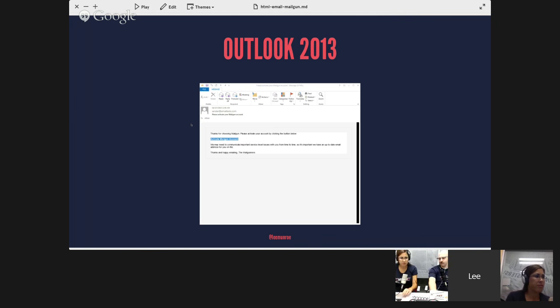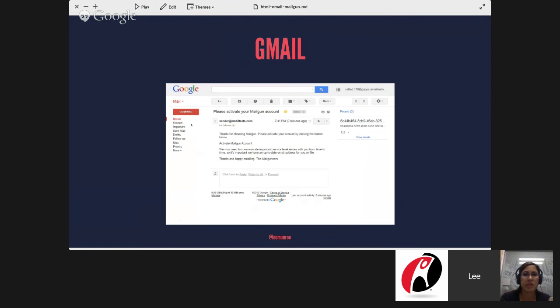Checked it on Outlook 2013. So now things are starting to look a bit dodgy. So we've got some background color issues here. We've got some width issues, some padding issues. The button seems to have collapsed on itself. So starting to look a bit dodgy. And I checked it in one of the greatest web apps of our time, Gmail, and the styles didn't even seem to show up. No styles were rendered at all.